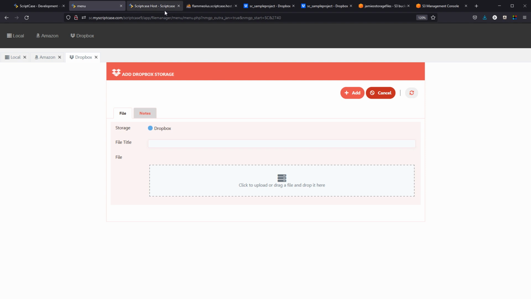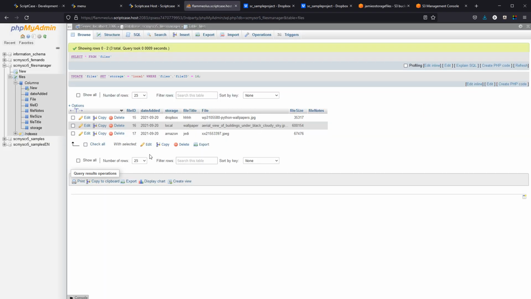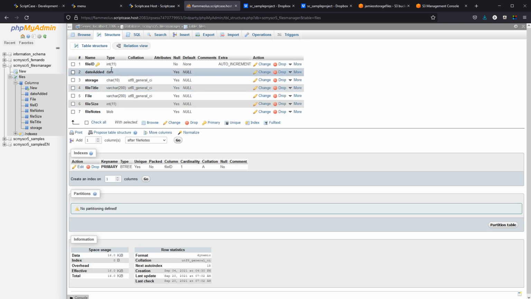Okay, so let's have a quick look at the database that we will be using. I have here a very basic structure. Within the database, I have a table called files, and there I have some very basic fields. First of all, the file ID, the date added, the storage, the file title, as well as the file. So that would be the file name, the file size, as well as some notes that we can add to the files that we've been uploading.